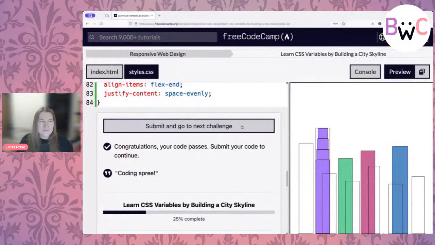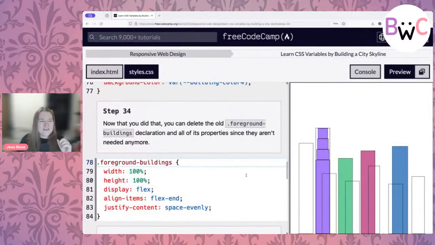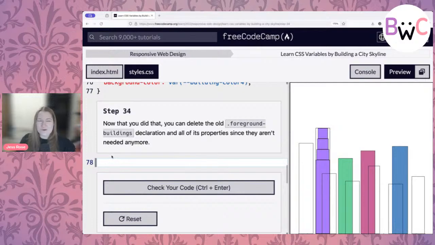Everything's fine. All right. So this old foreground building, we could just get rid of it. This is what they mean by optimizing code. We're going to delete it. We're going to streamline it. We don't need it anymore. It's duplicated. It's repetitive.